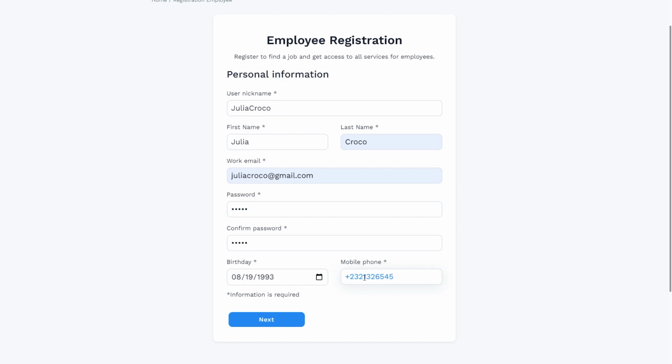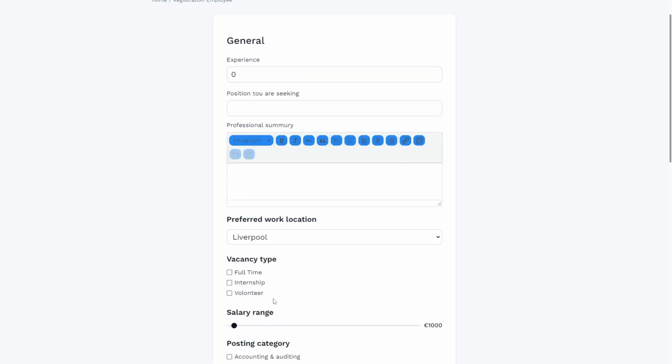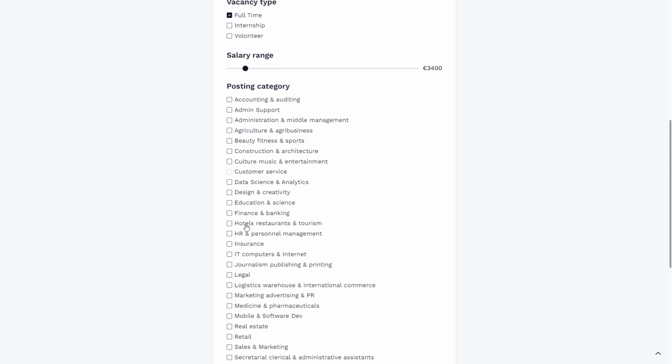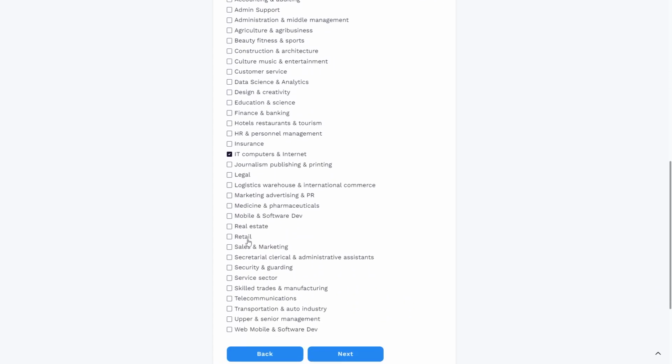The form with personal information is done, and I'm gonna click Next. Here comes the general part. It contains such fields as experience, position, professional summary, preferred work location, vacancy type, salary range, and posting category.